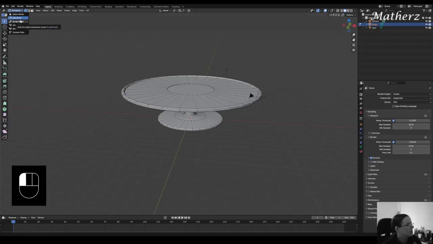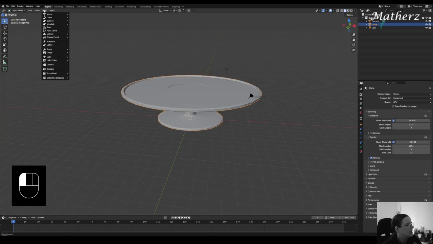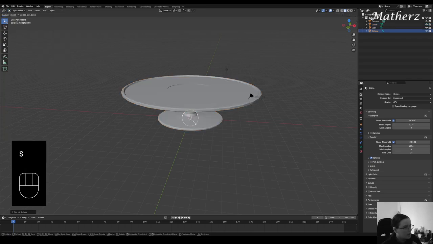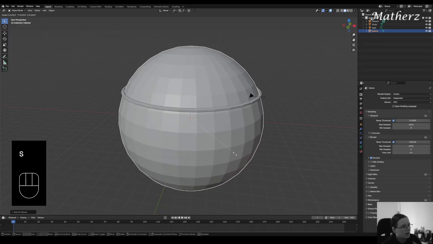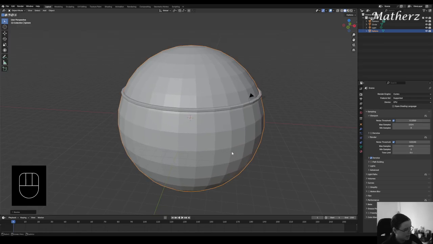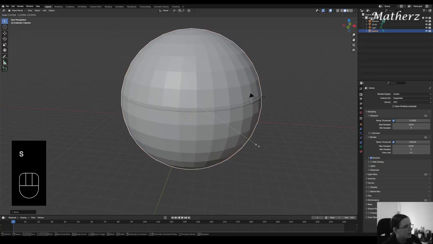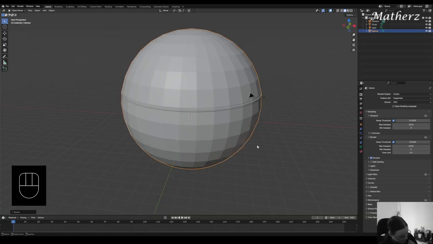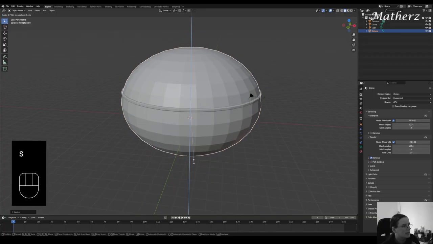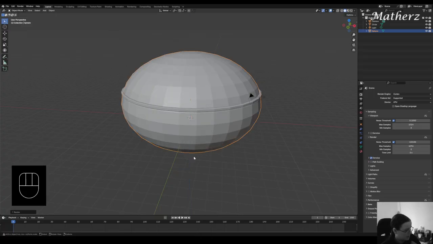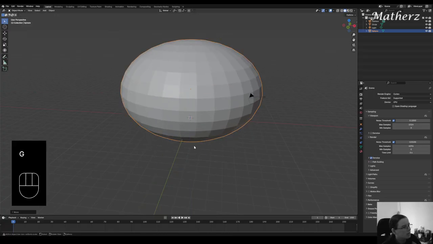So the dome is pretty easy. We can go to object mode and we can go to add. Let's go UV sphere. Scale the sphere up to how far you need it across for your cake. Let's go and scale this in. Some cake stands are quite flat on top, so maybe we could just go ahead and scale this down just ever so slightly. Press G, go up.